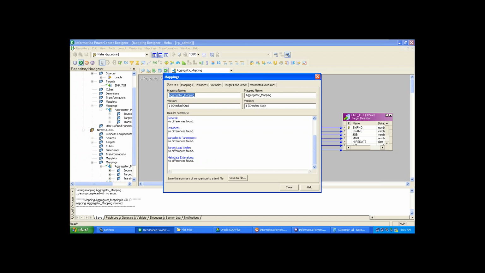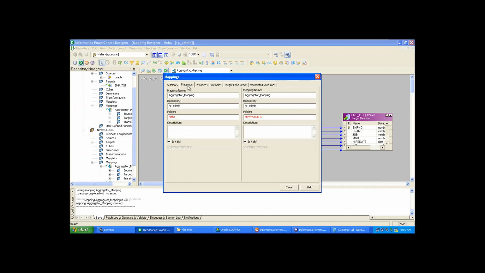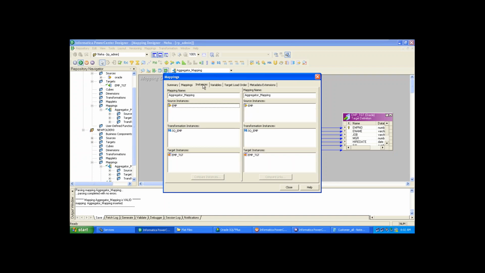See this, the mapping. First is the summary; we don't have any difference here. Next, the mapping is showing the difference in red marks. If you have any difference, it will show you the differences in red. Now if you observe here, the folder name is in red, right? Even though it is valid, it is expected, because we are moving from one folder to another folder, so that's why it is showing. It is expected only. Then go to the next, click on instance.